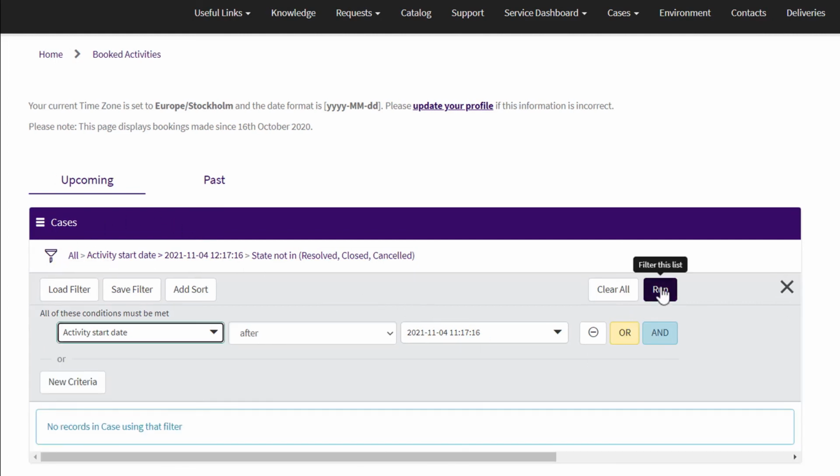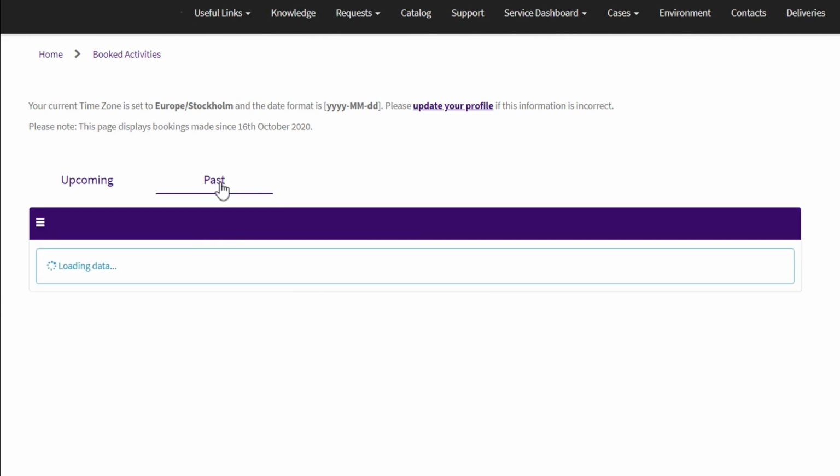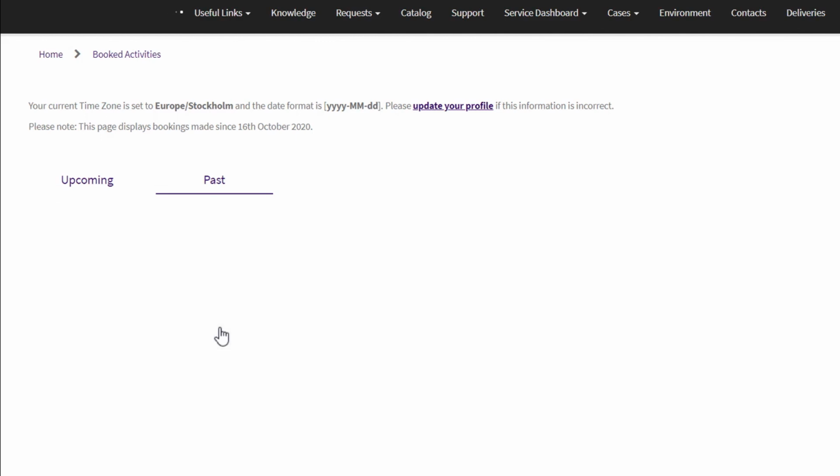For example, I'm going to remove the filter for the state, and you can see that I currently have no upcoming activities in the future. To view past activities, click the Past tab here. Here I can see all previously booked activities. The default filter is set to everything that has taken place before today's date and in state resolved or closed.